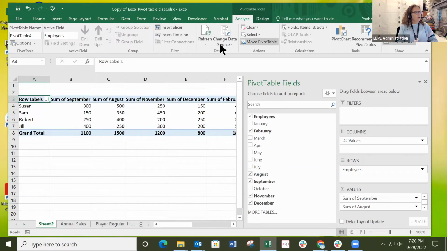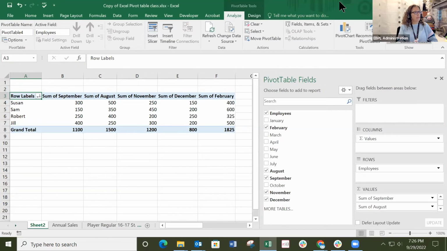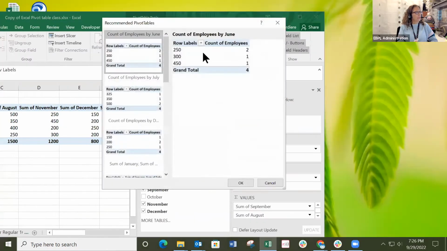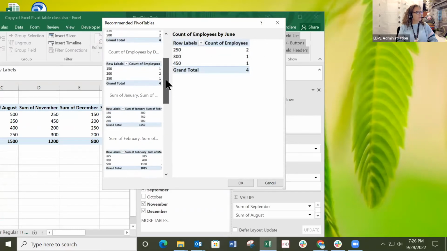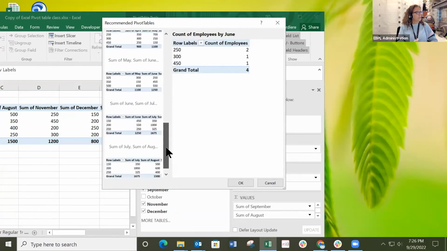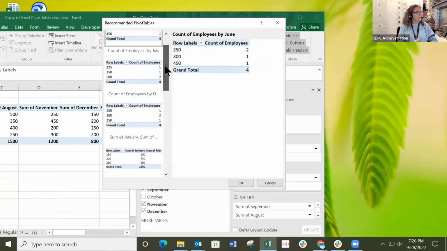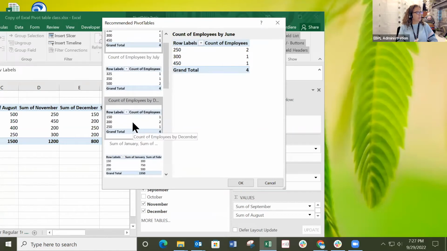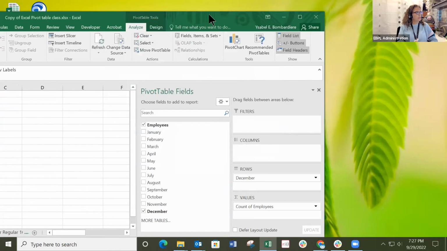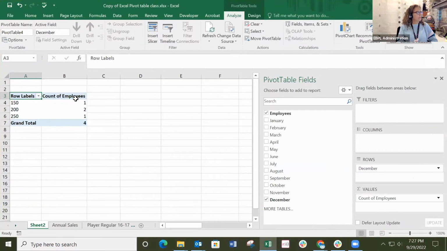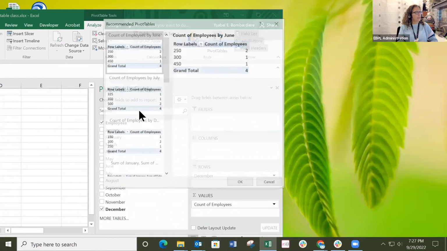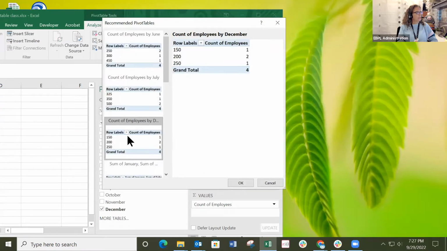You can also choose other pivot tables, like you can go here to recommended pivot tables, like the wizard, and it gives you other ways to organize the data. So for example, I can count the employees. So this will count the employees. You can play around with the recommended table and see what else you can find out.